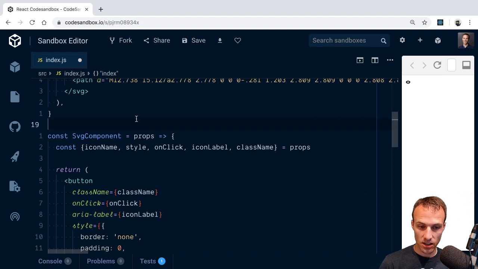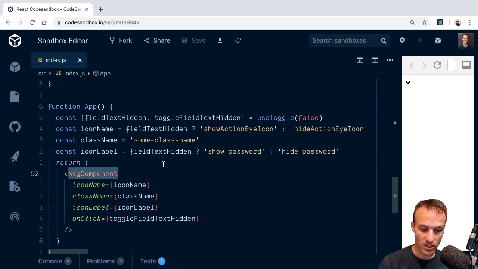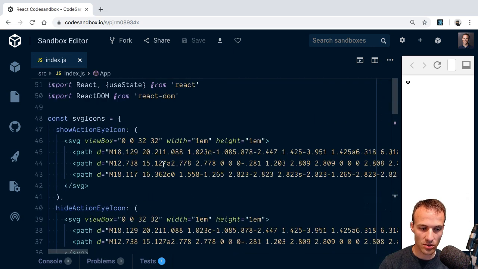So that takes care of the biggest accessibility problem that I saw here. The next thing that I'm going to want to do is make the usability a little bit nicer. So this isn't a generic SVG component. This is specific to the eye icon, and I think that they were planning on making it generic so that they could add more icons in the future.